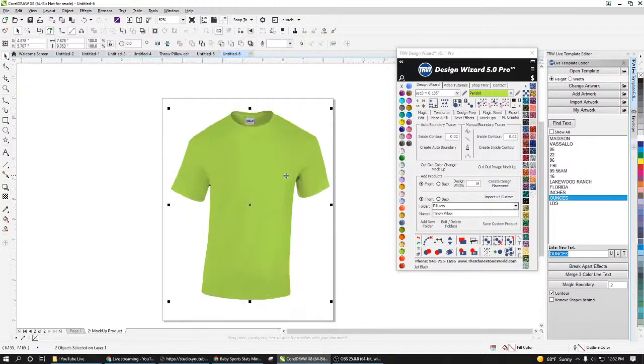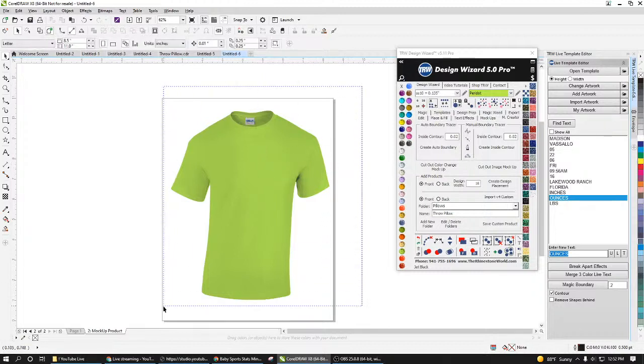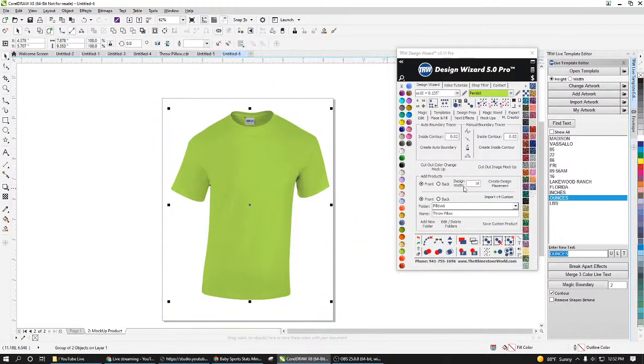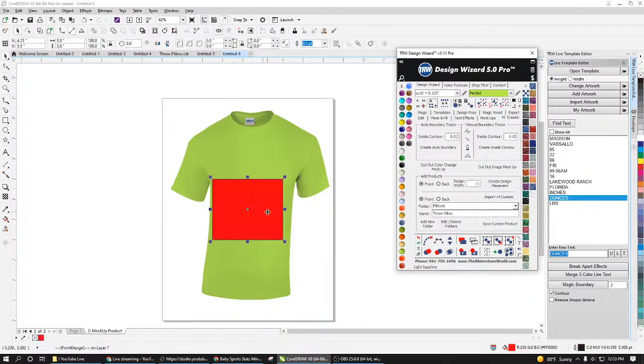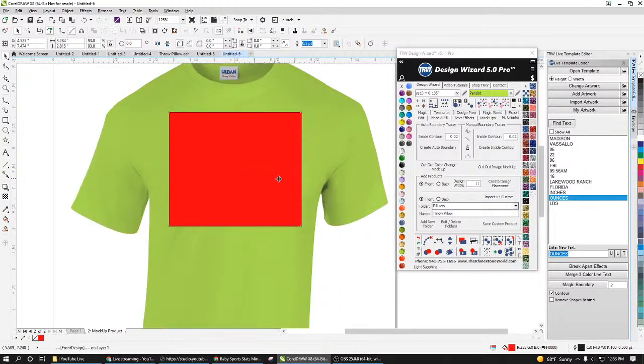Yeah. Watch. Now, I'm going to call it a green shirt even though it's not. So watch what I mean by that. I'm going to come over here and my design width, let's just say the width of the design is going to be 11 inches. So I hit create design placement. I put this onto the shirt to where I think from the left side to the right side is about 11 inches, which I think is about right there.